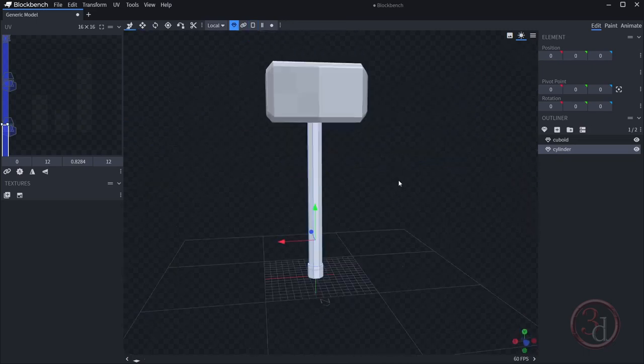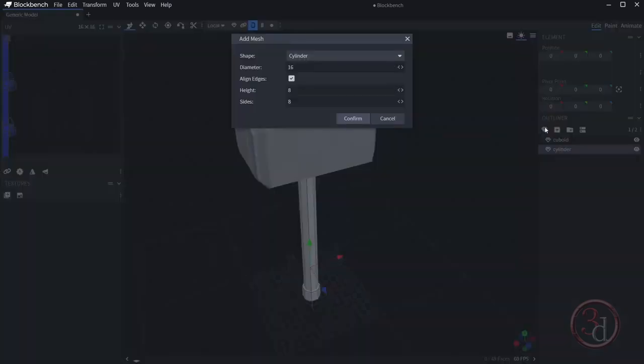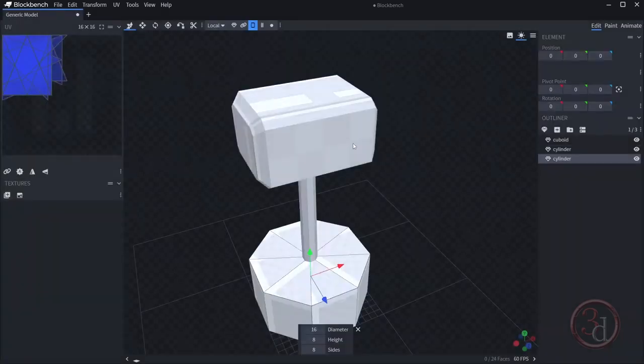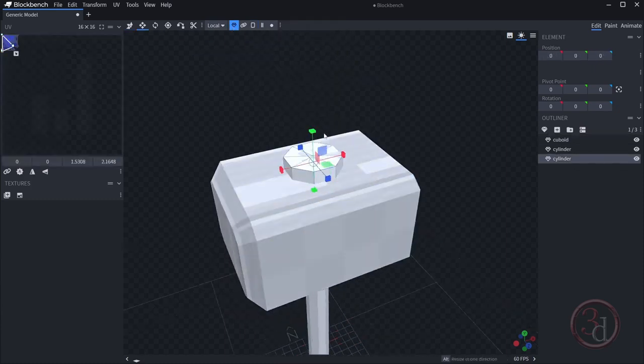this is fine. And now I would like to add another piece for the top of the hammerhead, and this will be another cylinder. I'll reduce the diameter and reduce the height. Let's bring it up, all the way up here, and I would like to reduce the diameter, but I think I have to scale it.